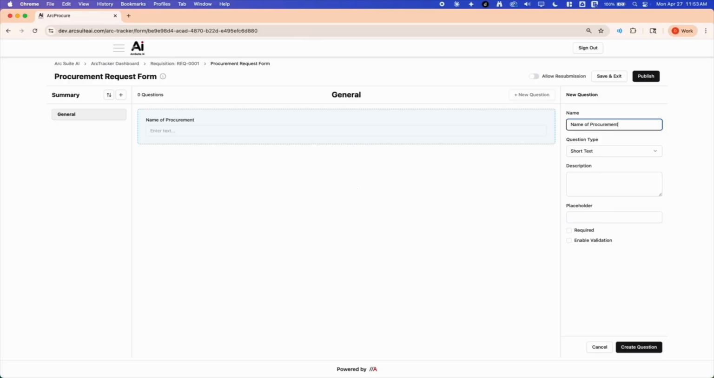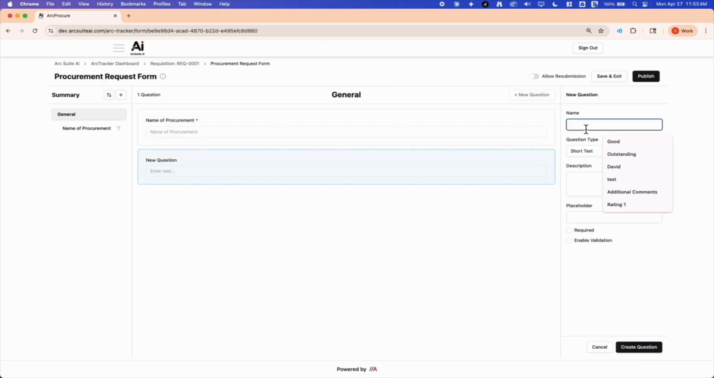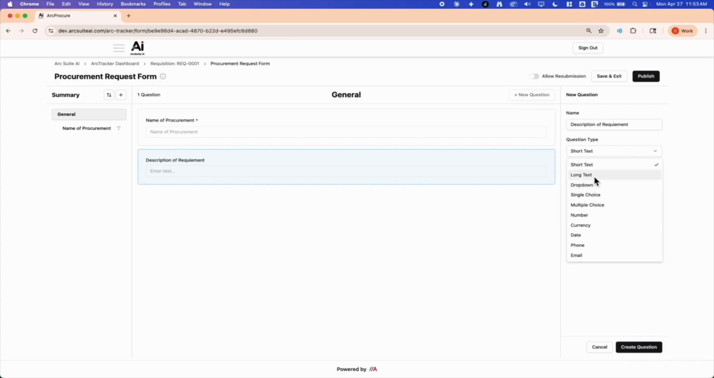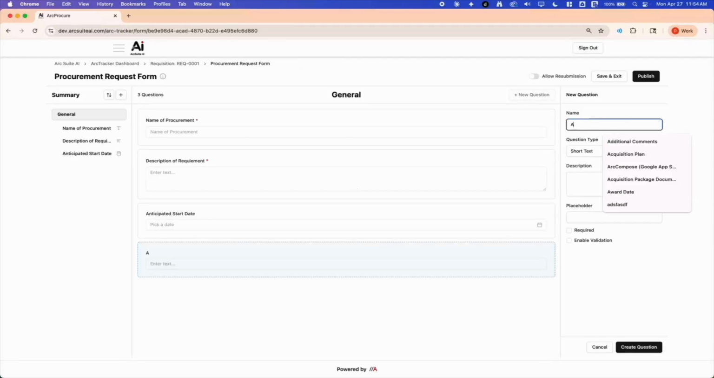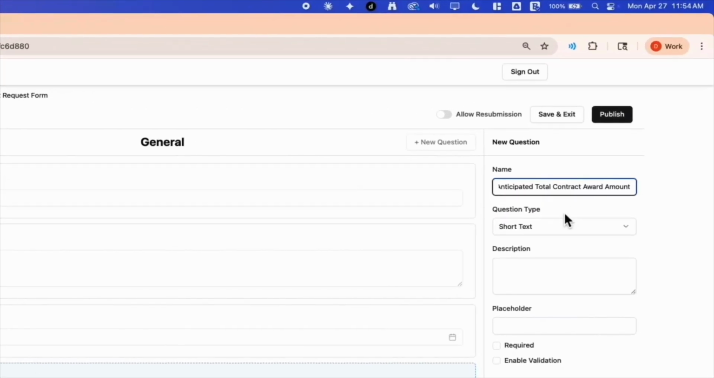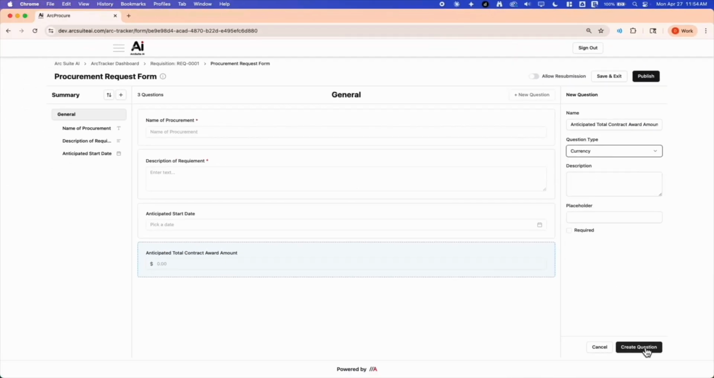In the placeholder format, you can provide sample text in the selected text box. Next, since we seek a requirement description with a long text format, we select long text and mark it as required. Next, for the anticipated start date, we will want to use the date question type to format input accurately. Lastly, we will want to inquire about the estimated contract award amount, so we will select type currency as the question type. Now, let us save our work.